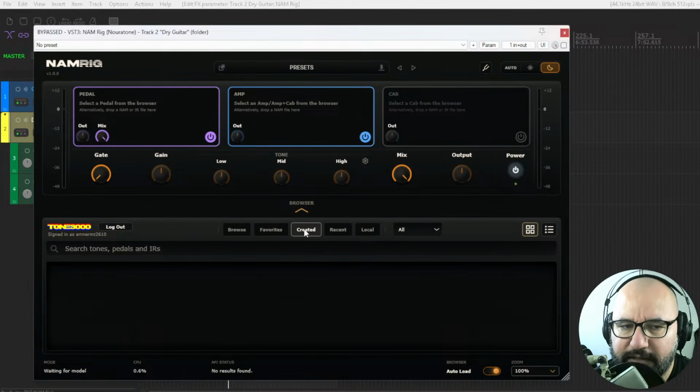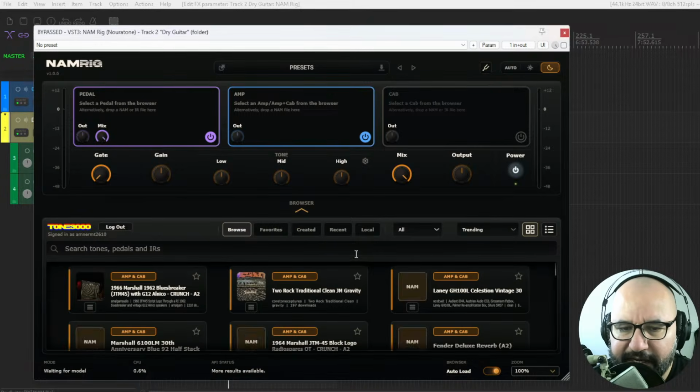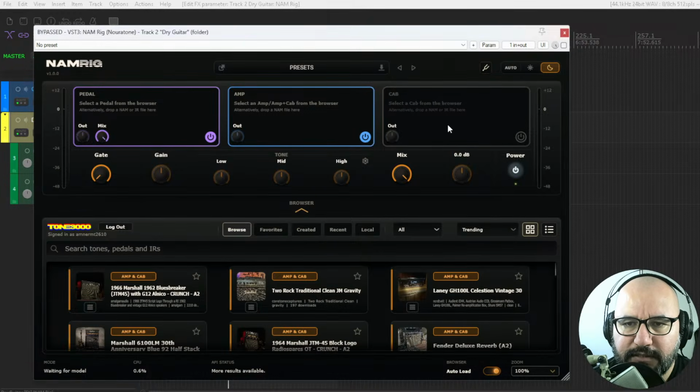Also, you can create your own captures and profiles with the A2 technology, right? Which to this point we know is more accurate than ever before. The plugins with this A2 technology are also far better when it comes to CPU consumption. They are very low in CPU consumption, right? So yeah, very easy stuff. And let's check out some tones right here.